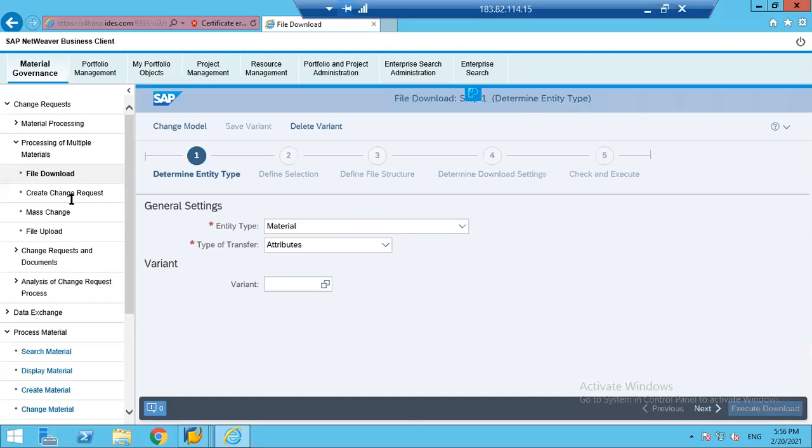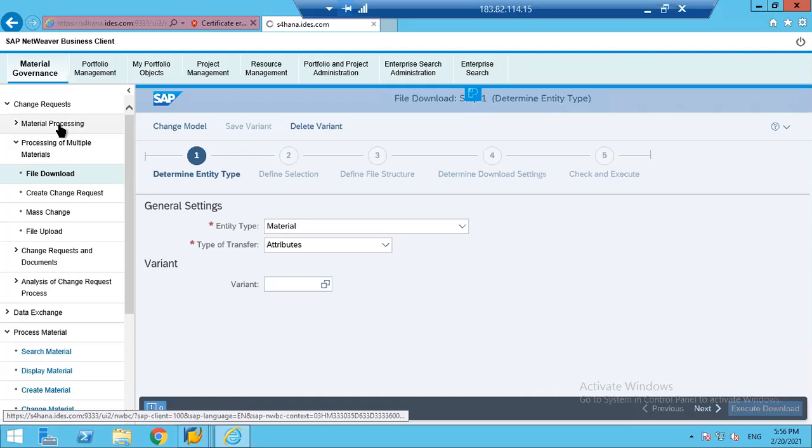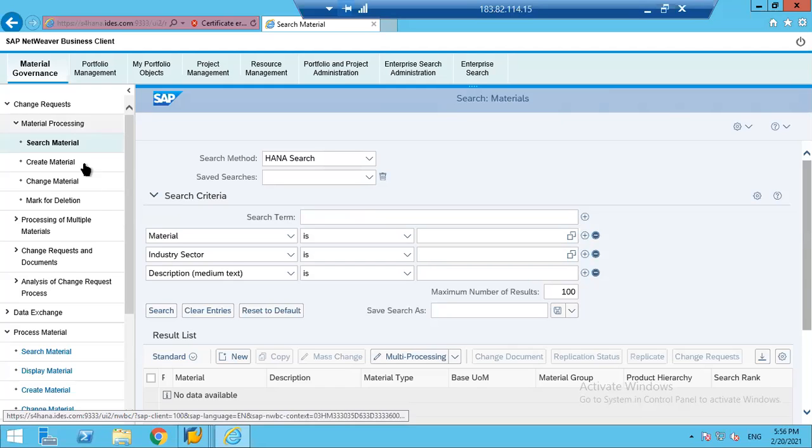We can download any material data into a file, and we can do the mass change on the material. It means if you want to change certain attributes of bulk materials, let's say for 100 materials you want to change the quantity or net weight or whatever it is, then you can go with the mass change. And if you have a set of materials data in a file and you want to load it into MDG, you can go with the file upload option. So likewise, these are the various business processes available in MDG, and we will see how these business processes are linked to NWBC UI, and what backend configuration is required to get this done.